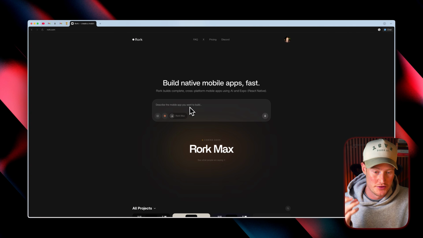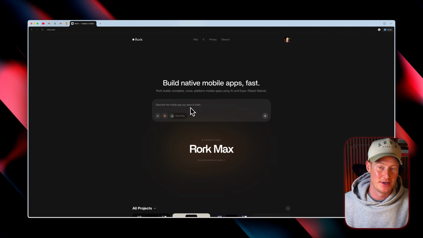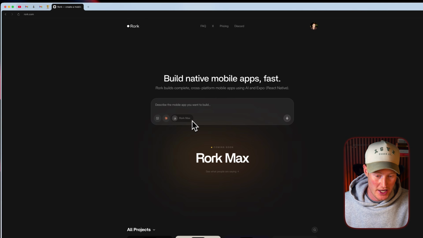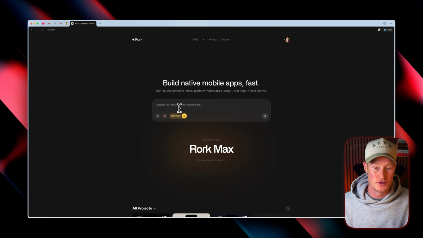All right, so let's move on to Rork. I'm going to show you exactly how you can begin using this right now. Right here, we actually have this toggle Rork Max. So we're going to make sure to toggle this on. This is what allows us to actually build these Swift apps that we could begin using on our phone.